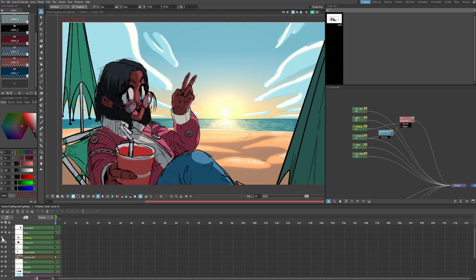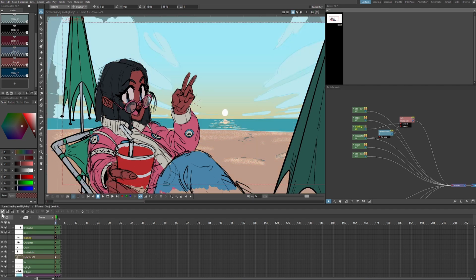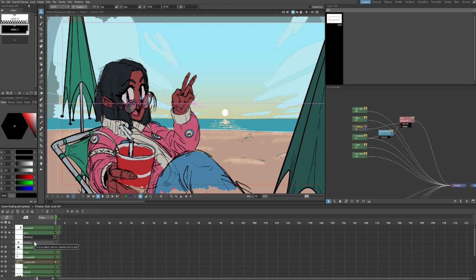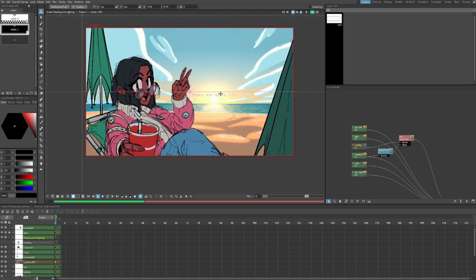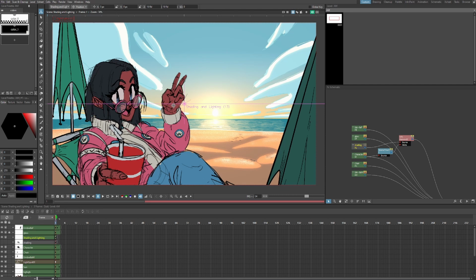Let's check it out. I'm gonna hide the shading layer we just made. So we go back to default. Next, we're going to add a new layer, name it shading and lighting. And what I want you to pay attention to is the colors of this scene. As you can see, we have a yellow light coming from the sun. But if the sun wasn't there, you would just see this blue skylight coming down, and that's blue, this is yellow. So we have yellow versus blue.